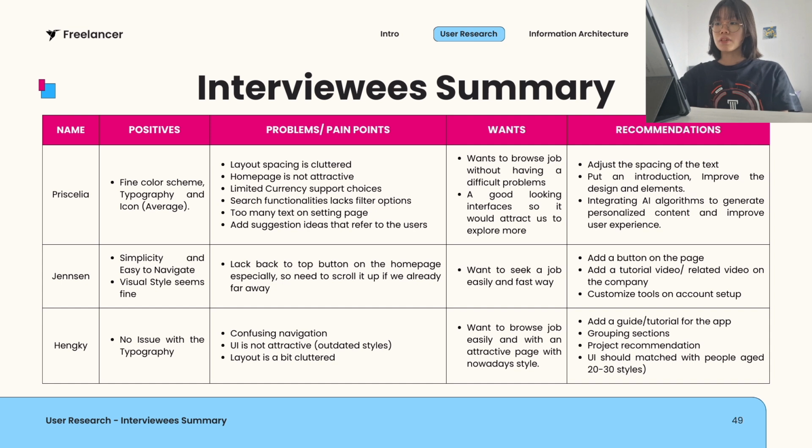While the second interviewee is Jensen. The positive side he found in the freelancer application is simplicity and ease of navigation, and the visual style seems fine for him. While the problem is the lack of a back to top button on the home page. So he wants to seek a job in an easy and fast way. So his recommendation is to add a button on the page, add a tutorial video, and customize tools in account setup.